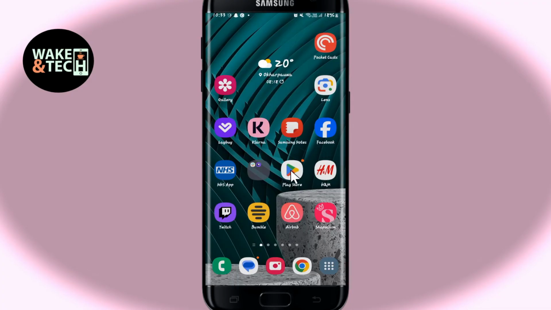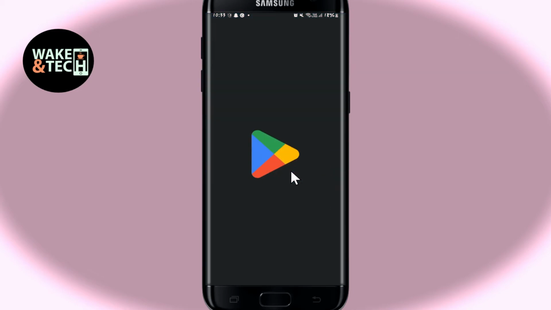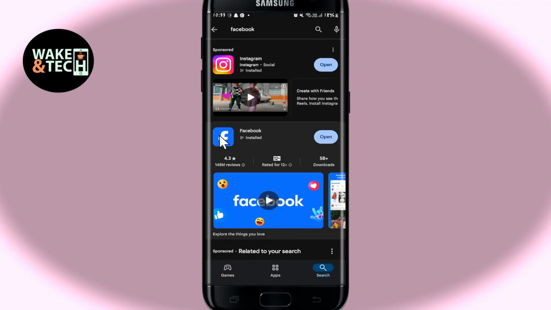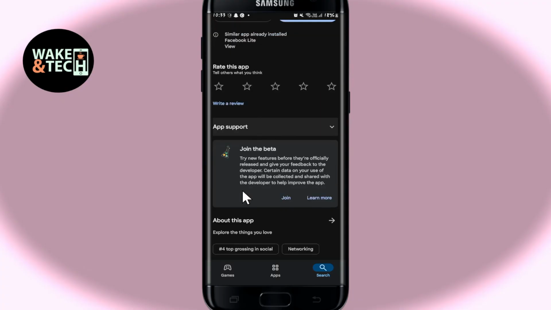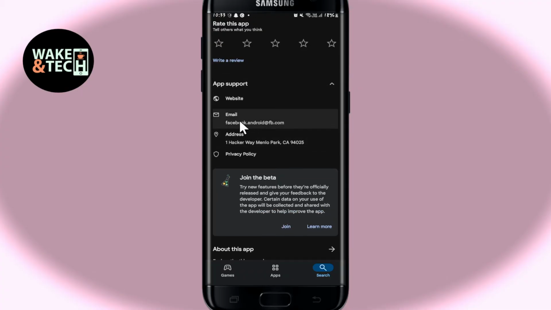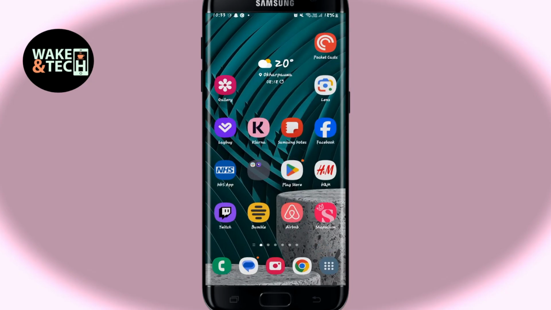Alternately, you can also open the iOS App Store or the Google Play Store depending on your device and search for the Facebook application. Once you find Facebook, tap on it and then scroll down and you will see the app support option. Tap on the drop-down menu and then use this email address to send a direct support email to the Facebook support team. Once you have sent your email through this, you will receive your response within a few days. And with this, you will be able to resolve any of your issues.